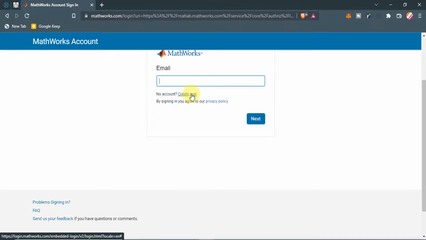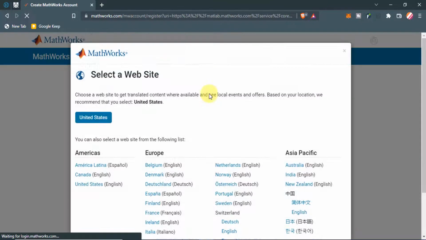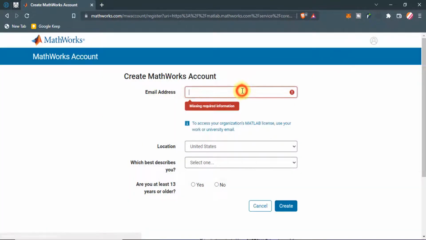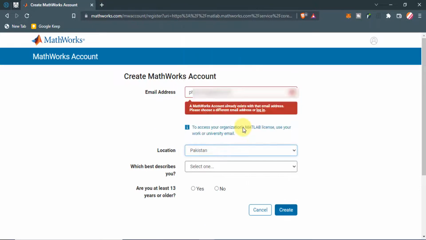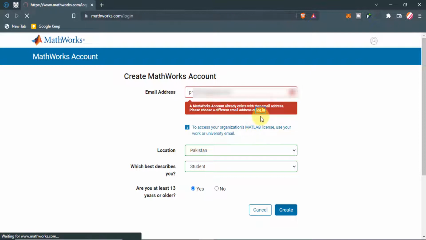If you do not have a MathWorks account, then click to create one. Give your email account, location and few details to open your account. I already have the account on this email, so I am going to click on Login button.